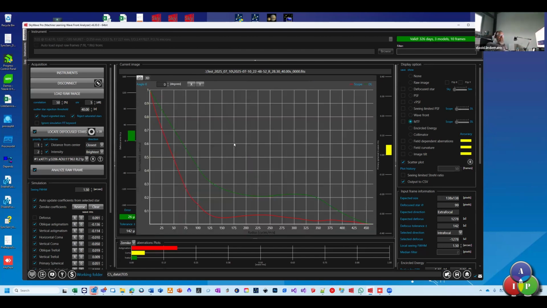The second thing is the MTF, which is the performance of your telescope. In green here, you see your telescope at diffraction limit. It's the perfect instrument. And the red is this instrument with the current aberration. And of course, you can push this by collimating. You can go close to this line. The closer you are, the better image you get after.